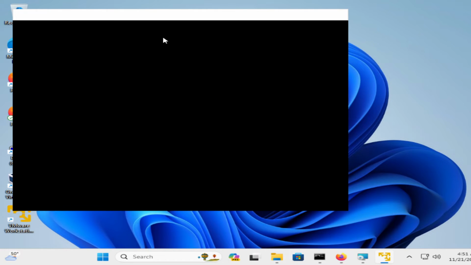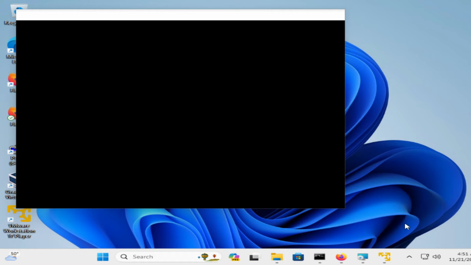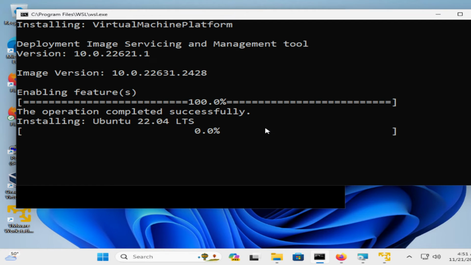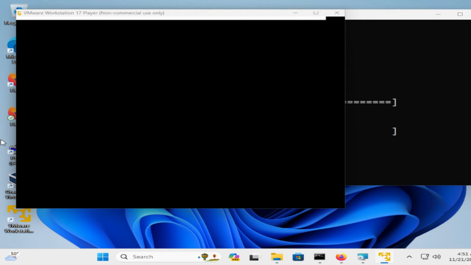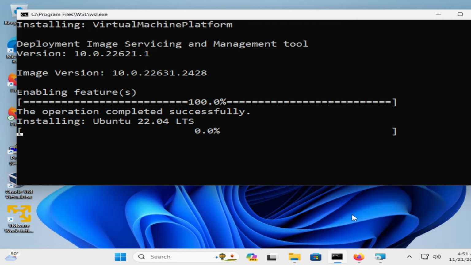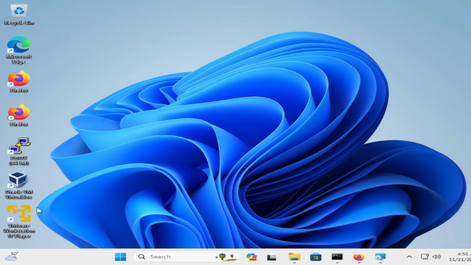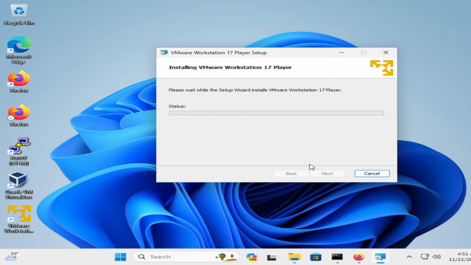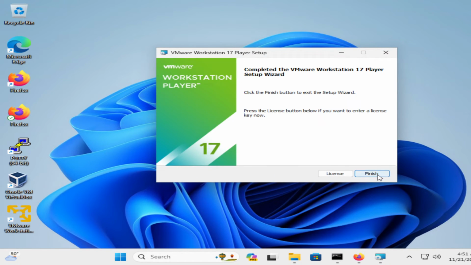I'm gonna allocate more RAM to this machine for the next video because yeah, you can see how it is. All right, so this is VMware Workstation 17 Player. Oops, what happened? Ah, it's still installing. Okay.